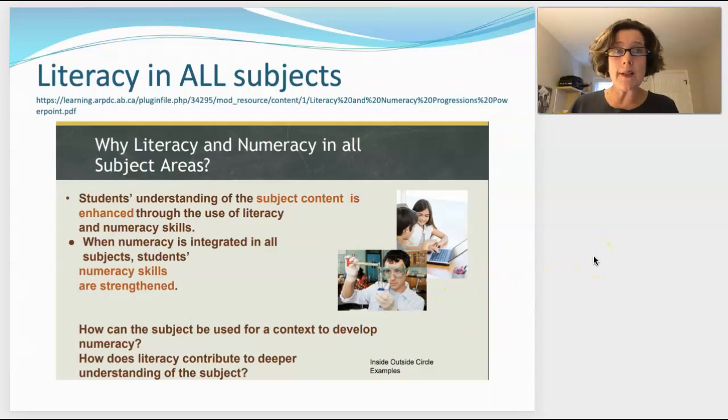Okay, so literacy in all subjects is, again, one of the Alberta education mandates. So again, why literacy and numeracy in all subject areas? Students' understanding of the subject content is enhanced through the use of literacy and numeracy skills. When numeracy is integrated in all subjects, students' numeracy skills are strengthened. So when you're thinking about promoting literacy in your social, science, music, phys ed class, how can this subject be used for a context-developed numeracy, and how does literacy contribute to deeper understanding of the subject?